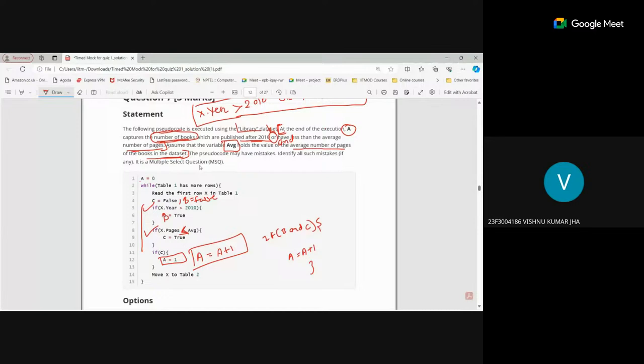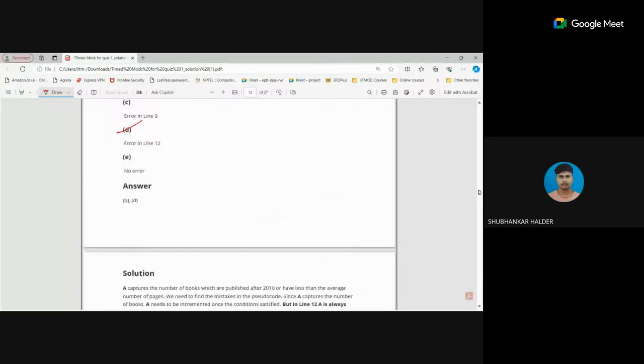Yeah, this one, no? Less than average, right? So this condition is also true. Both are true, then we can say yeah, this is fine. So there are different ways of writing the code. Try to think in that direction also. Okay, sir. Great.